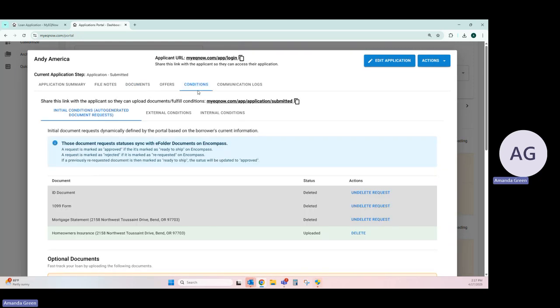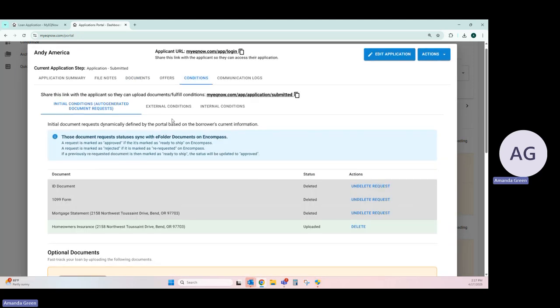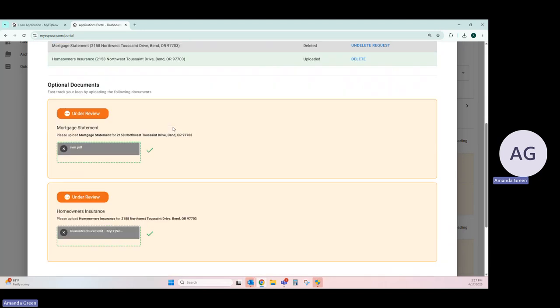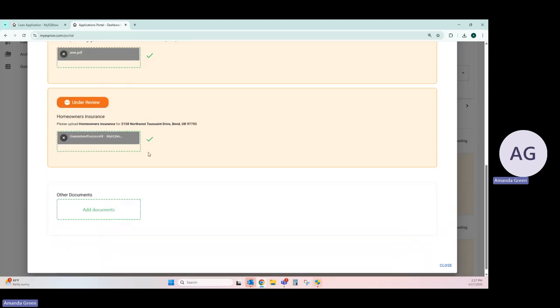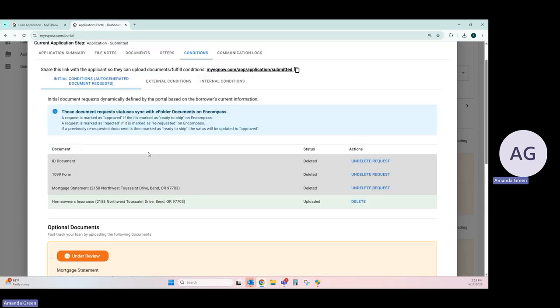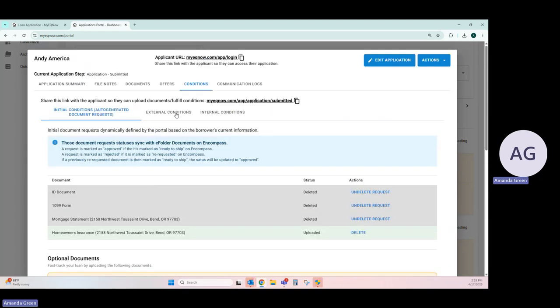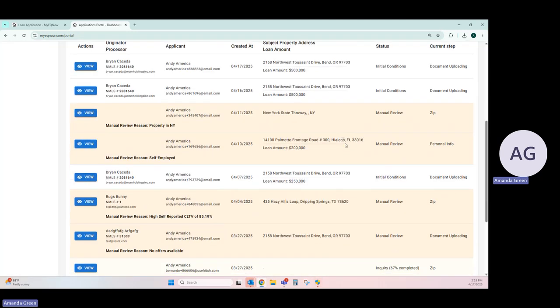You're going to be able to see conditions. So any conditions that we have, and you're going to be able to see what's been uploaded. If you happen to have a copy of it, you can actually come in here and upload these documents on behalf of your borrower as well. So it's a great borrower experience, great insight and tracking for you, and then also email communication throughout the life of the loan so that you and your borrower know exactly what's happening at any given time.